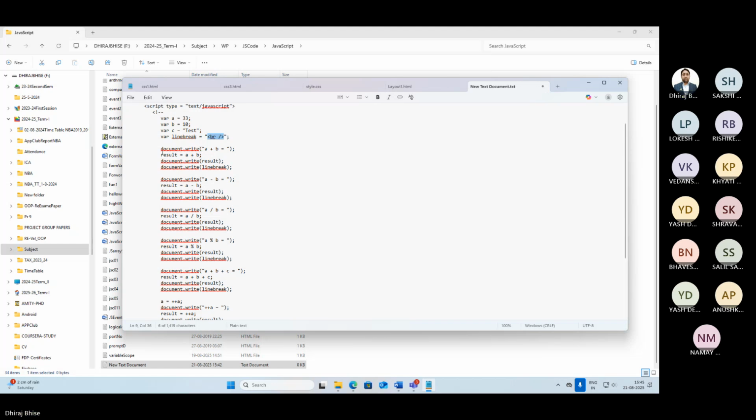Okay. Now document.write. It is similar to your printf statement or cout statement, as I told you. And within this, what we have done: a plus b equals to. So this message we wanted to display on the screen. And after this equals to, we want to display the result. Result equals to a plus b. Now what is this result? This is nothing but one variable.